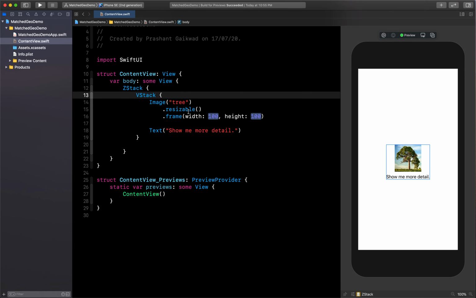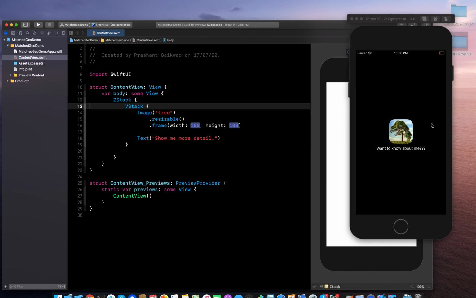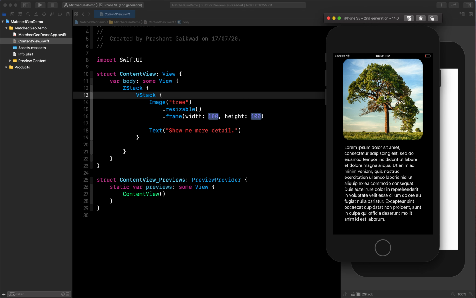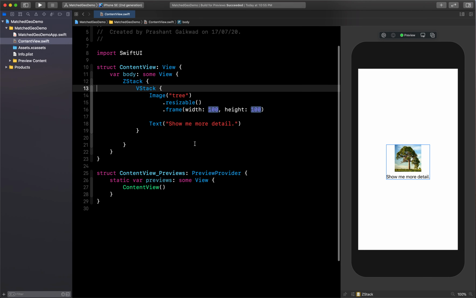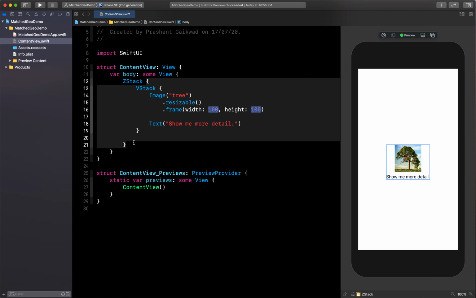Okay, so now what we have to do is the animation, where on tap we have to zoom it. For that I will add a tap gesture, and you have to add that tap gesture on this ZStack. So let's do that.